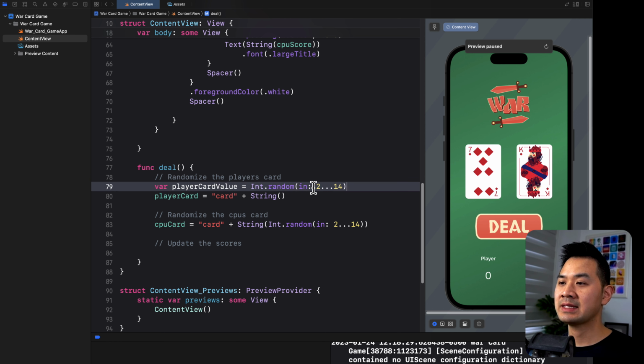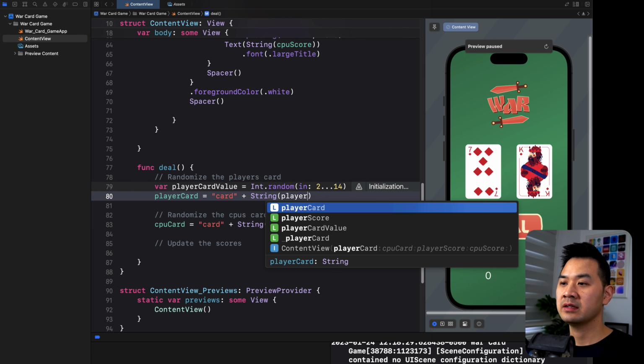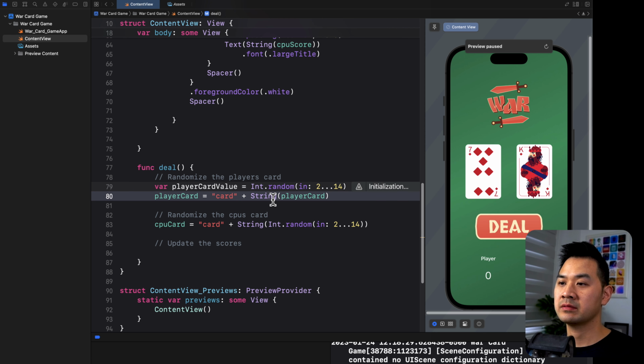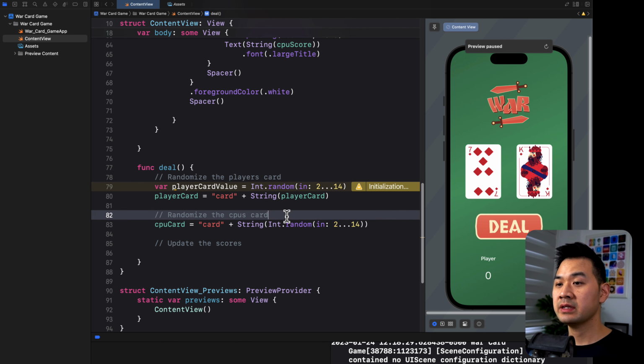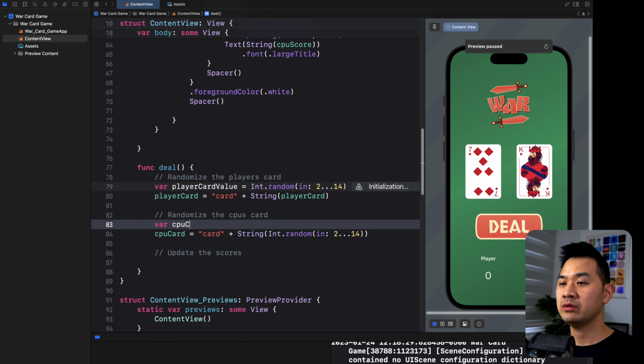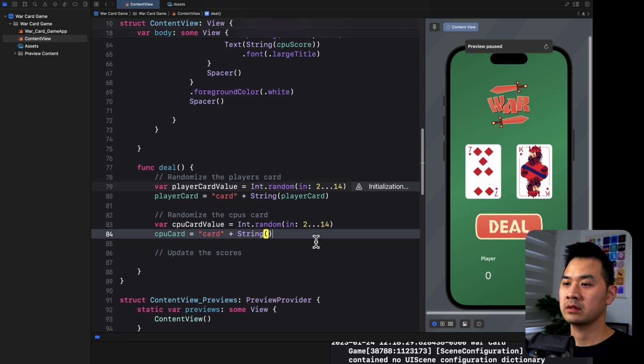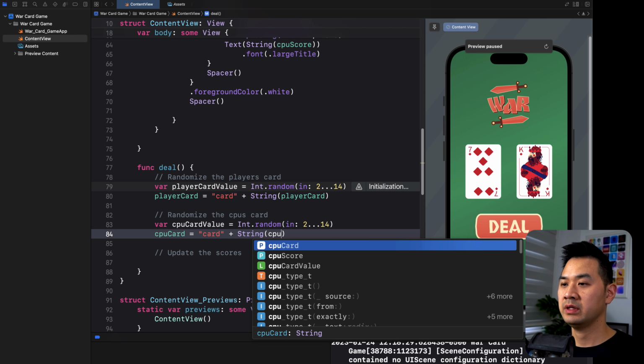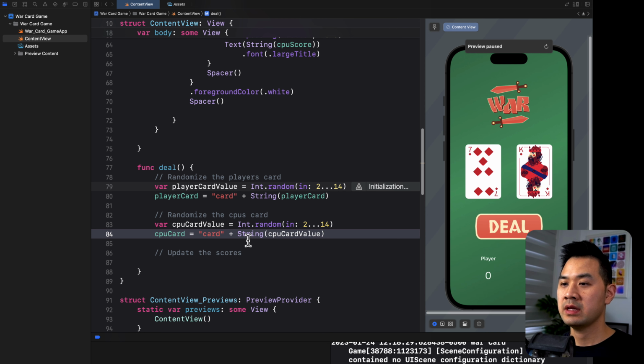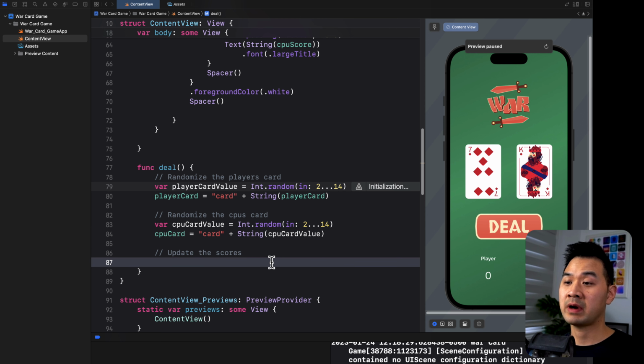Right, so we're going to randomize that number from 2 to 14 and assign it into this variable. And then in here we can specify that variable right there, and turn it into a string because this is an integer. That's going to get assigned to this. And then we're going to do the same thing with this CPU, var CPU card value is equal to CPU card value. And then we're going to now be able to write our if statement.